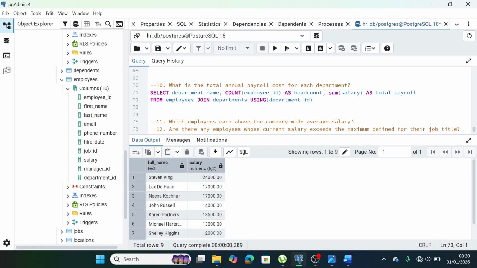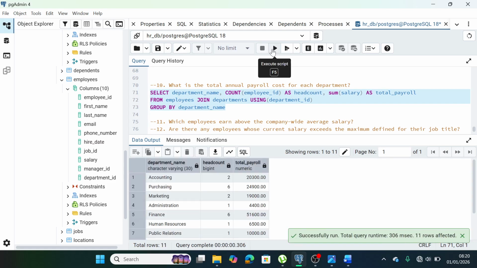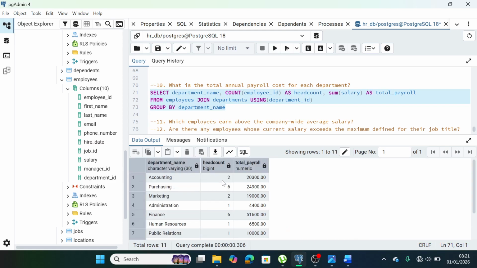So now say group by. What are we grouping by? We're grouping by department name. We want to see the counts and, at the same time, the sum of salary, the total amount. So if you run this now, we should have something. You see, accounting, they have 2 guys there and they're earning $20,000. Wow, only two of them earning $20,000.